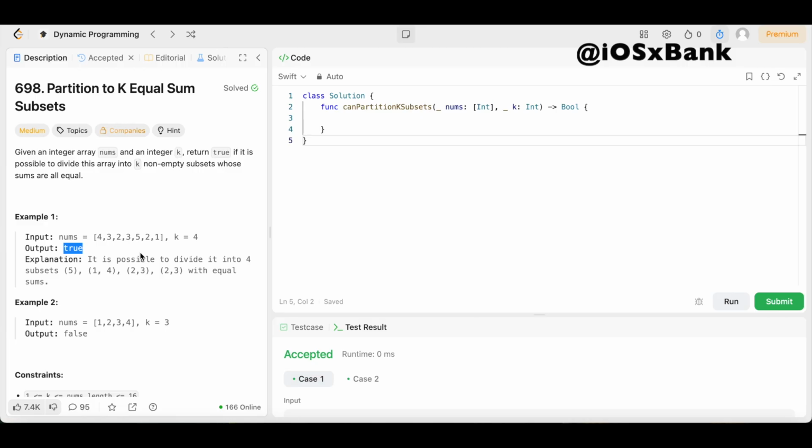But as you can see, it's that simple. That's all we're doing. Now let's take a look at example 2, where it gives us an example where it's impossible. In example 2, we have the input nums equals an array of integers 1, 2, 3, and 4. This time k equals 3 and the output is false. Since k equals 3, that means we would have to break it up into 3 subsets, and they all have to have equal sums.